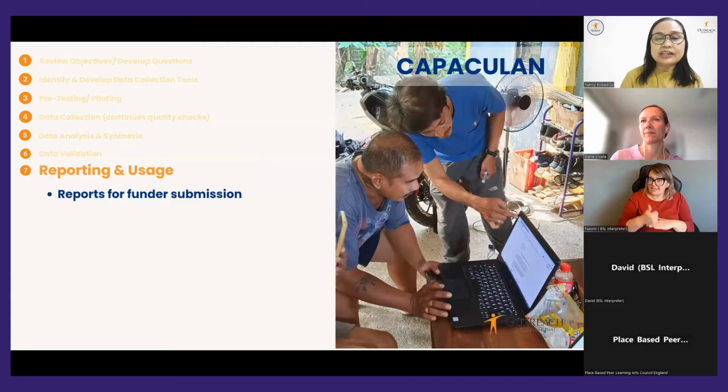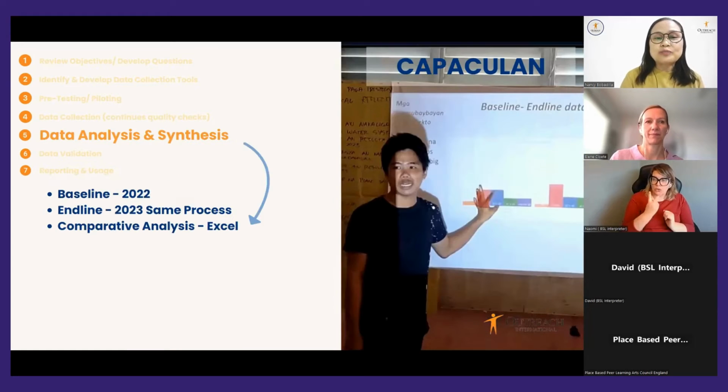And they shared it with the funder and they were good to go. And all of these activities happened in 2022. So exactly 1 year later, Renan then facilitated with the group the collection of end-line data. And this time, it was so much easier because of Kobo Toolbox.